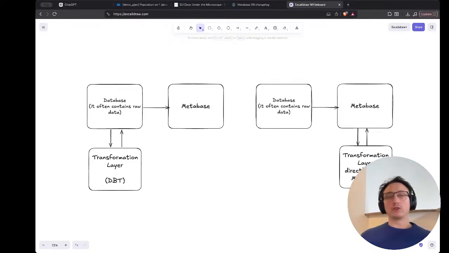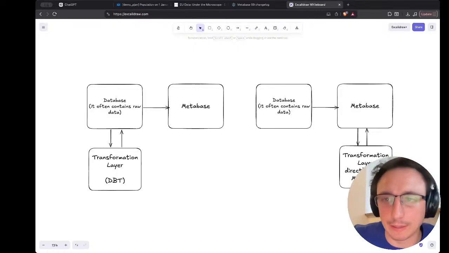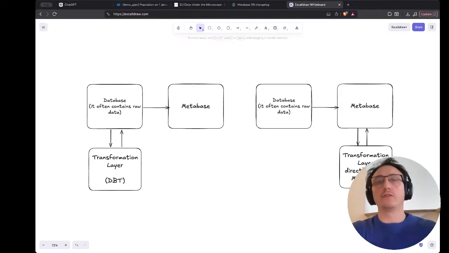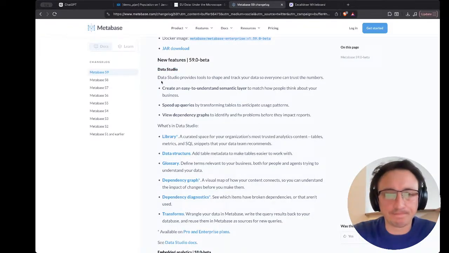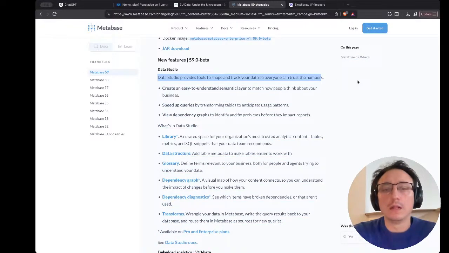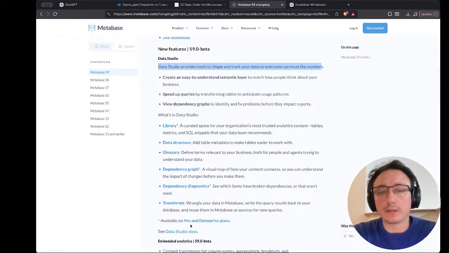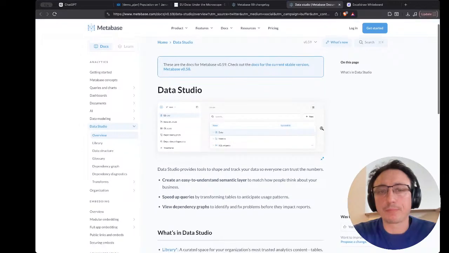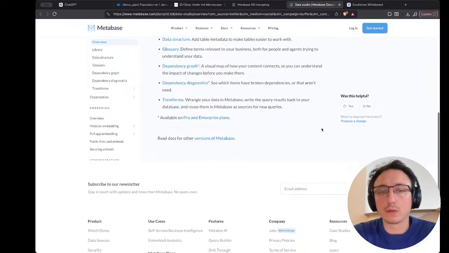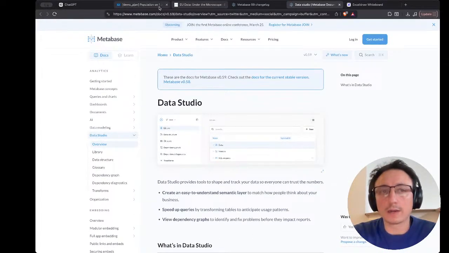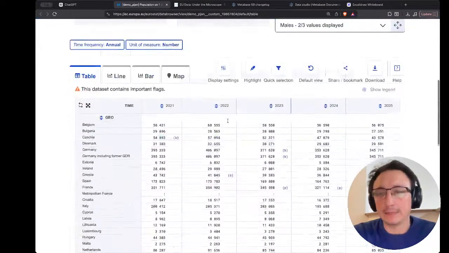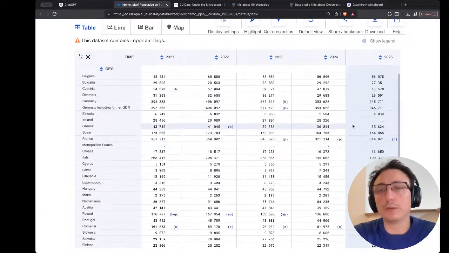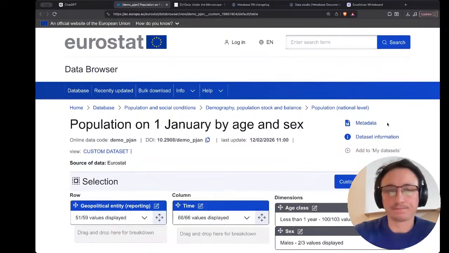So what we are going to do today is to explore this new feature of Metabase. And in order to do so, we are going to work on the dataset I created last time about European demography.